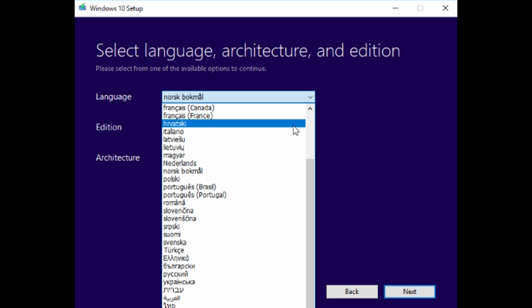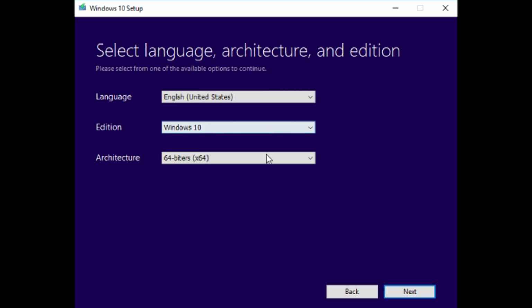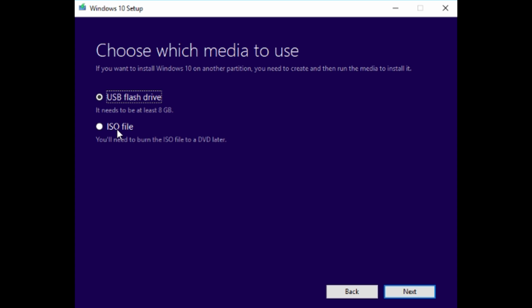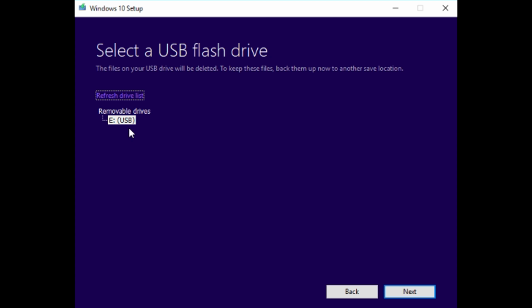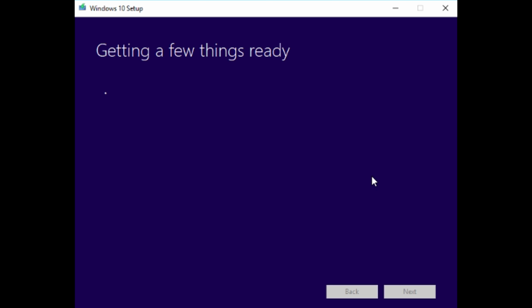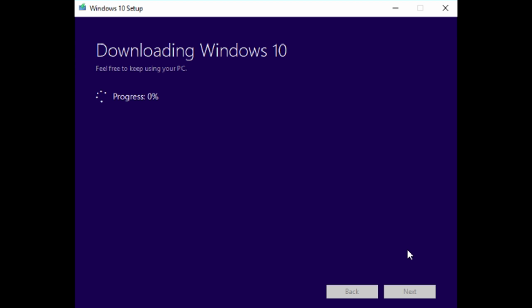Select the language you want to use. I think I'm gonna pick English for this one. I'm gonna go with 64-bit. Then select the USB flash drive. It has to be at least 8 gigabytes. The USB flash drive will be pre-selected, so just hit next.